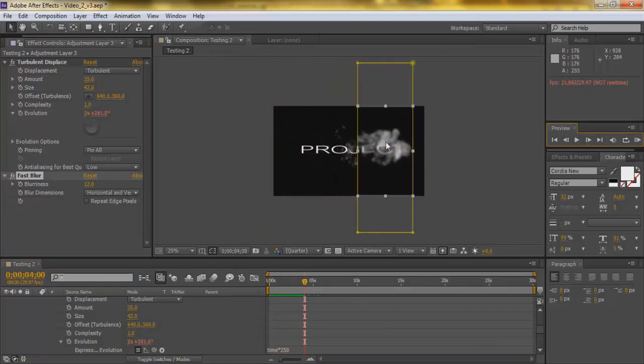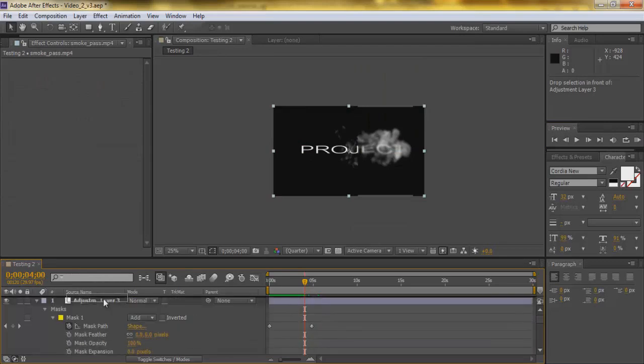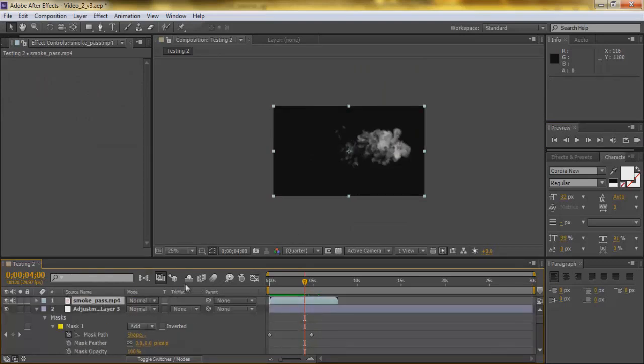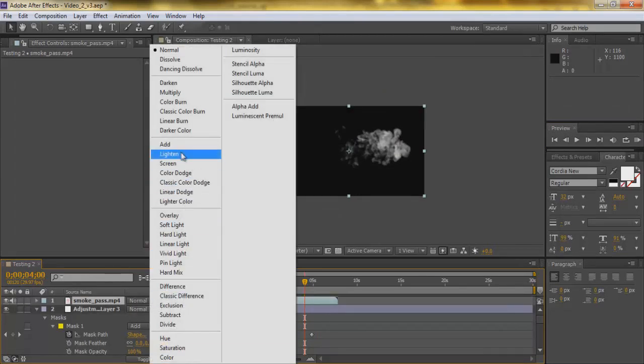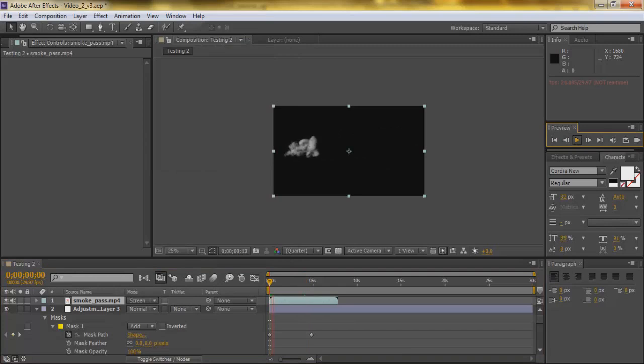One problem here is that the smoke is also being affected by the effects, and we don't want that, so we need to go down to the smoke layer and click and drag that up above the adjustment layer, and let it go. And we also need to change that to screen so we can see through it. So now that when we play, the smoke isn't being affected, but the text is.